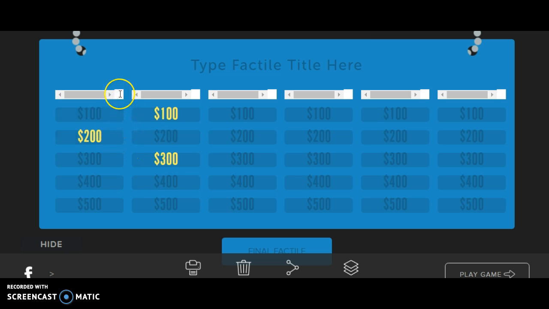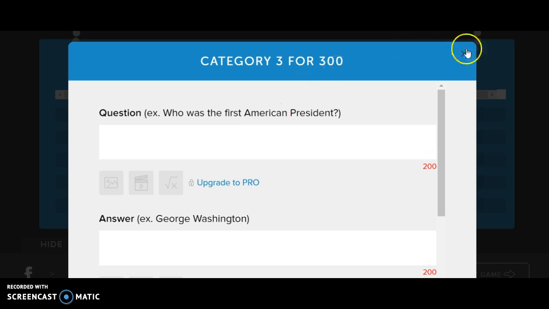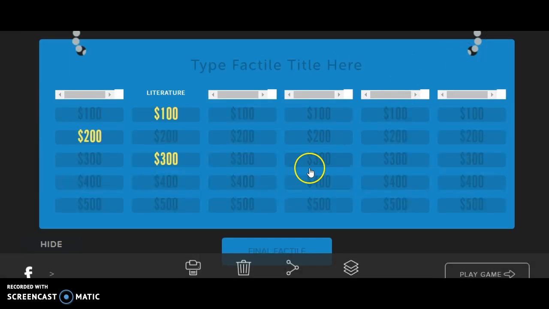If I wanted to give the category a topic, you would have to double click on the box and then start typing. So if I wanted this category to be, let's see, I'm going to just type in literature, and then you would click enter and it will have your topic there now.